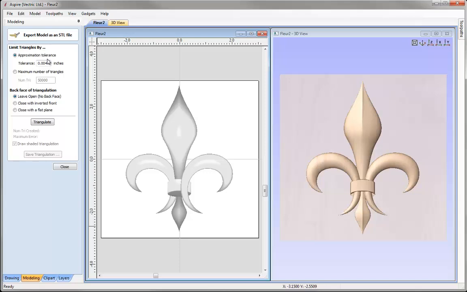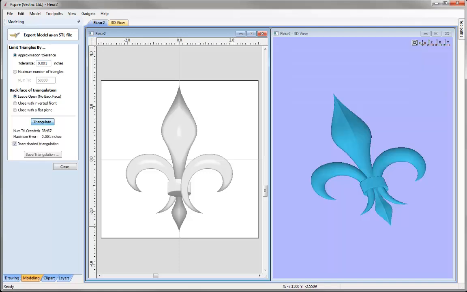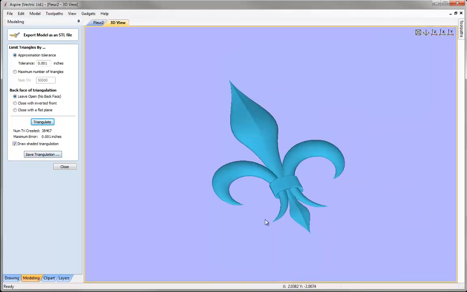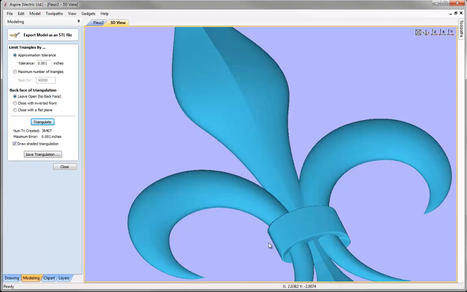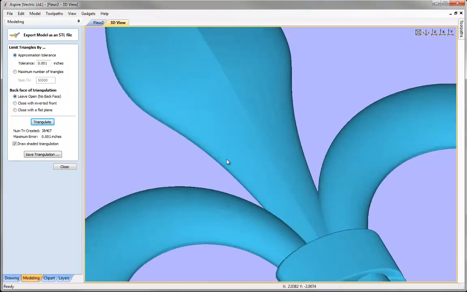So in here I'm going to go with a tolerance, and I'm going to put in a tolerance of 1/1000th of an inch, and then we're going to use this option here to triangulate. And so this will display the mesh and it would output this if we pressed save triangulation. If we just maximise the 3D view, and zoom in there, we can see the faceting in here as we get closer.